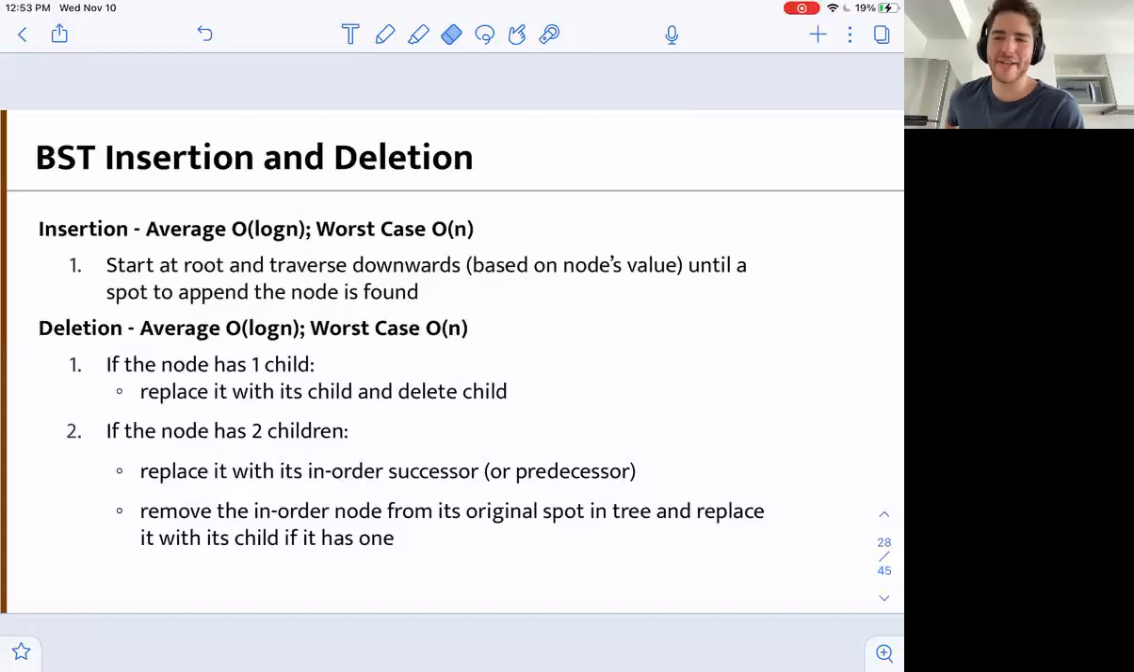But if you have 2 children, it becomes a little trickier. If you're deleting a node that has two children, then you have to find its in-order successor or predecessor. What that means is, in an in-order traversal, the value just above it or the value just below it. And we'll talk about how to find those 2 values. But what you do is you find that in-order successor or predecessor and you replace your current node with it.